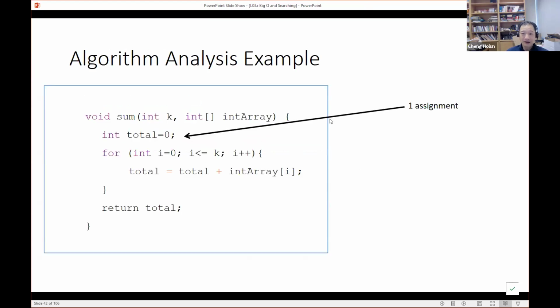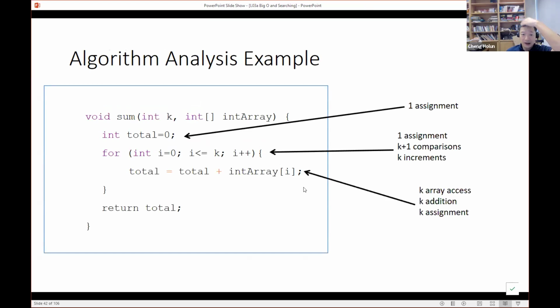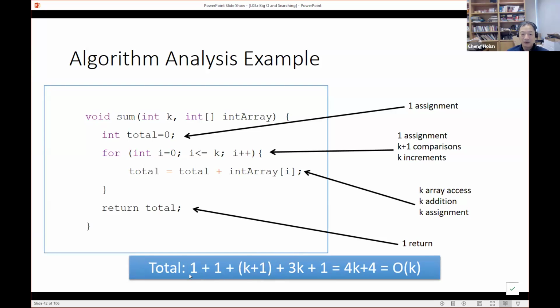If you have an algorithm, you can count how many operations. For example, in this algorithm, you do this one assignment. The loop is k plus 1 comparisons. And this one, I assume the addition is constant time, so there's k additions and this one. And a rough idea of this, you can actually analyze. This function will give you 1 plus 1 plus k plus 1 plus 3k plus whatever.